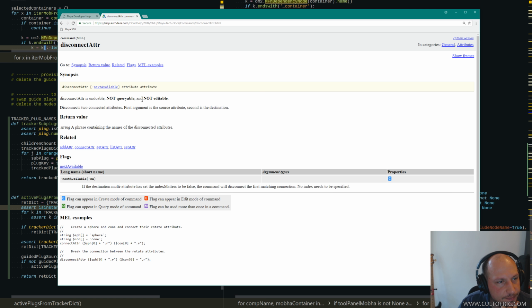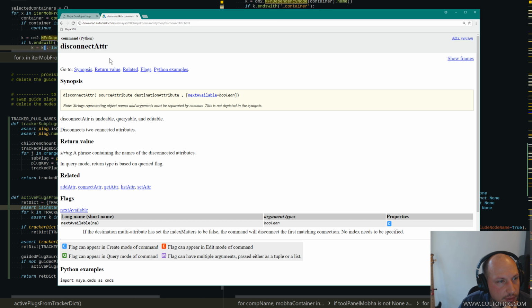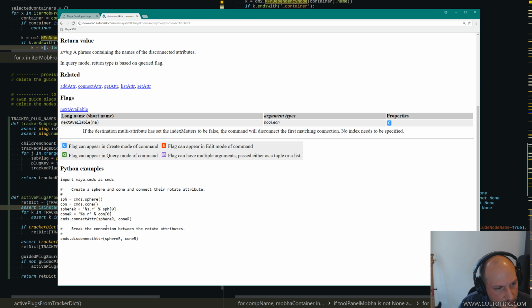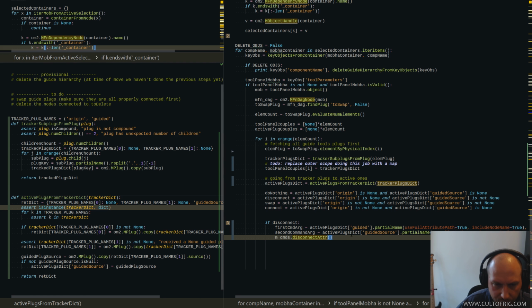So mail attribute. I would like the Python one, please. There you go. Source attribute, destination attribute. Strings represent object names. I'll have to try. This is likely to mean one string with a space in it. This is the problem with some of these. Connect, disconnect. So in here they're using two separate. Let's try it. And it should be in string form.